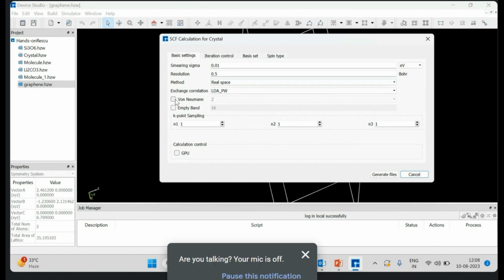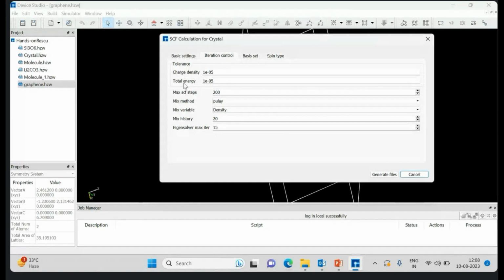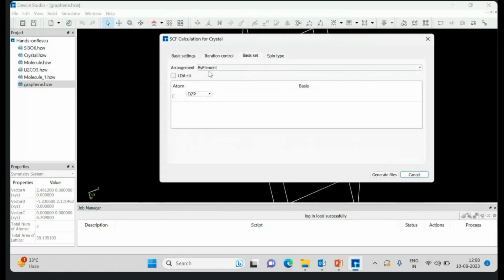Also you can select this Neumann file option. You can select the K-point sampling. You can change the iteration control, like you can define the tolerance, charge density, total energy. You can see this is the basic settings, like this is the arrangement. And this is the Hubbard atoms. So this is the LDA plus U, that is for the Hubbard atoms. So Hubbard in this sense, some SPDF combination are there. Like here you can see, this is the SPDF combination.